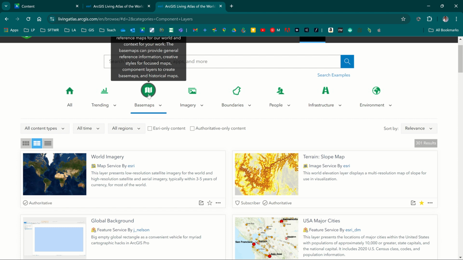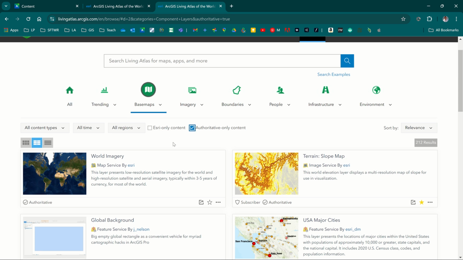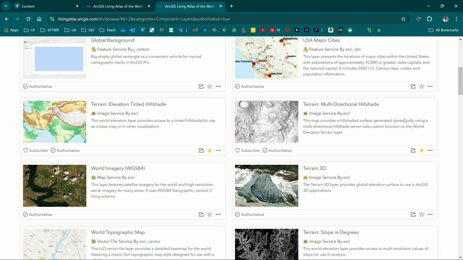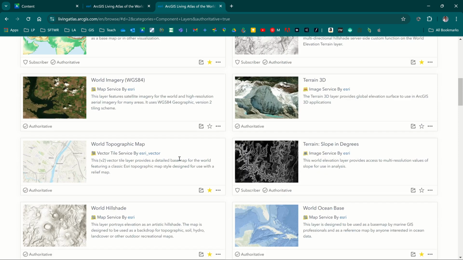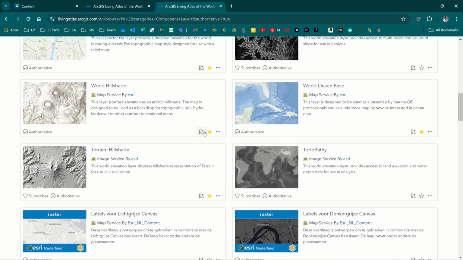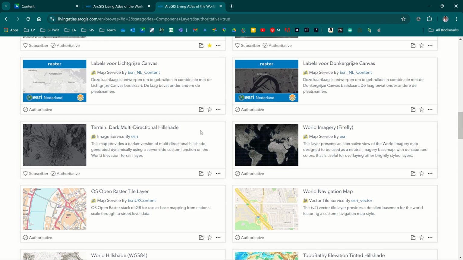And let's just click on authoritative only content, because all of Esri content is authoritative. Okay, so if we scroll down here, I'd like you to favorite the multi-directional hillshade. In fact, we'll be using that one today. This tinted elevation is a good one. The world topographic map, the world hillshade, and the terrain hillshade are all good.